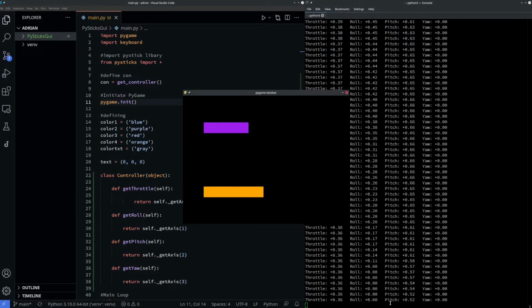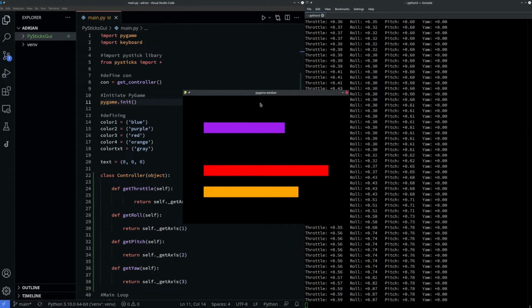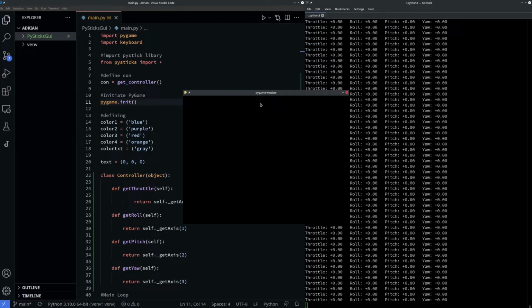So as you can see, when I move around my sticks, you can see the values changing here in the command line, and you can see the size of the rectangles changing based off of the values. Unfortunately right now Yaw is broken on Linux, although on Windows it works perfectly well, so that should be fixed in the next patch.